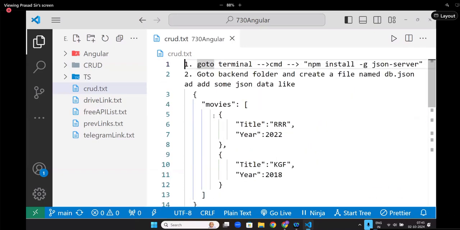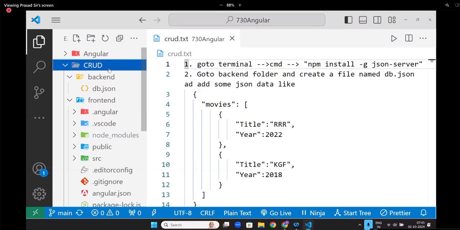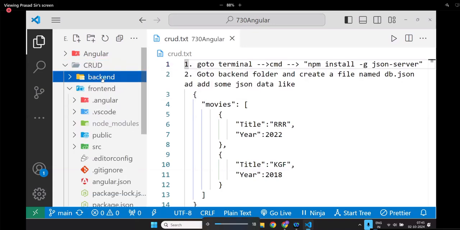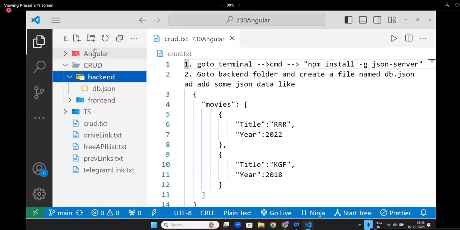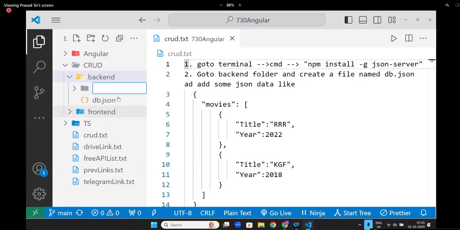Now, in this CRUD.txt, first you created one empty folder, CRUD. Inside that, two folders, front end and back end. For the front end, it is ng new frontend --standalone=false. Automatically the front end will come. The back end, you will only create the folder, by clicking on this folder create.